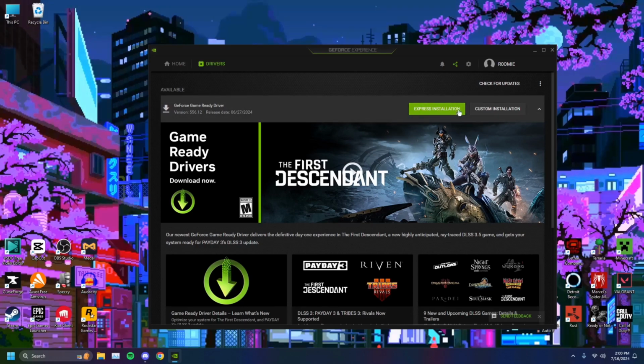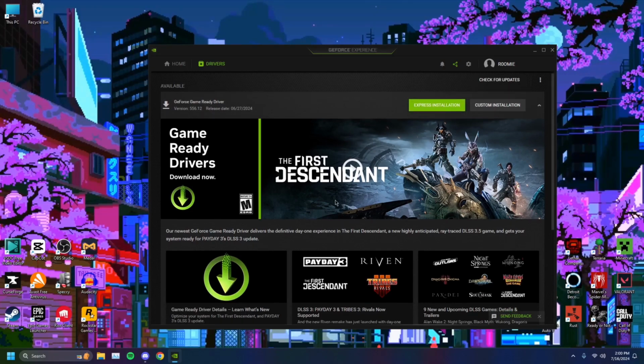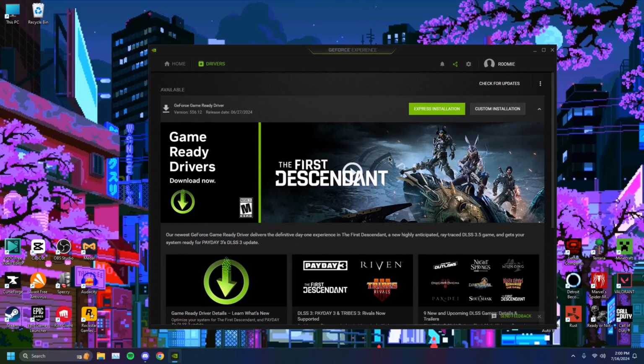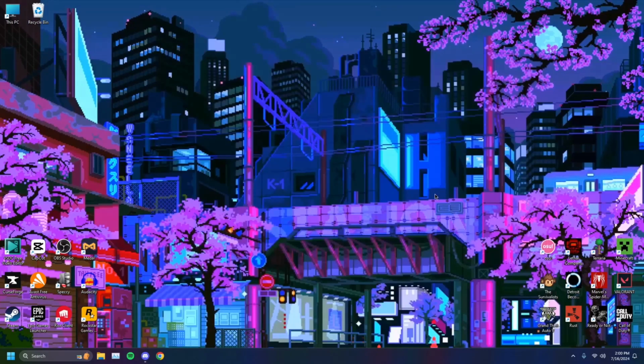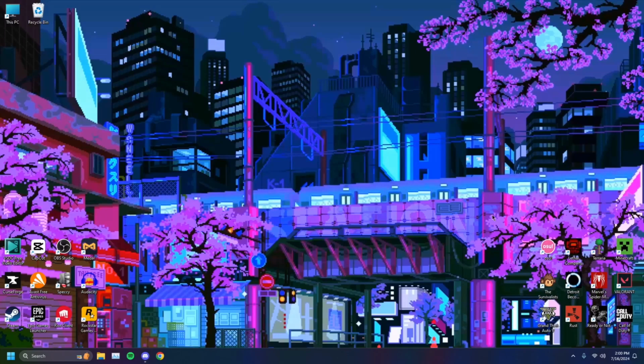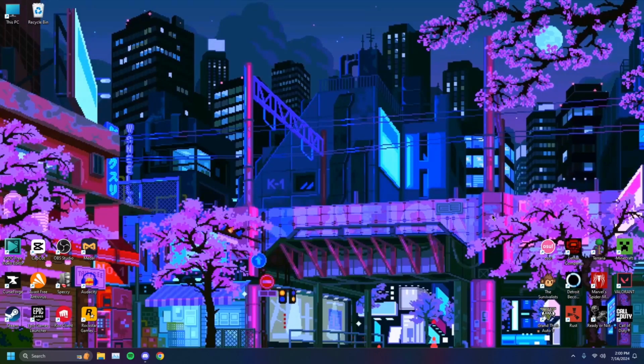So you just want to click on express installation, or click on the check for updates button, and you'll see this entire page refresh, and it'll give you the latest driver. Mine's not updated, but that's not the concern. That's fine. You want to do this, and you should see your game improve in terms of load times. But if not, then we'll try something else.